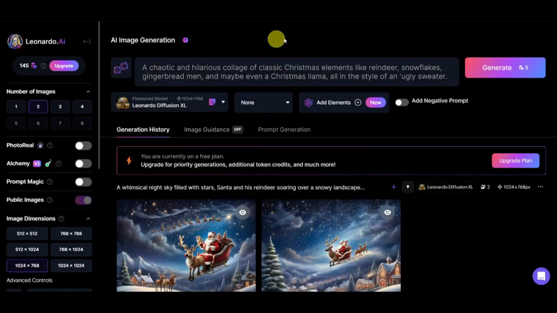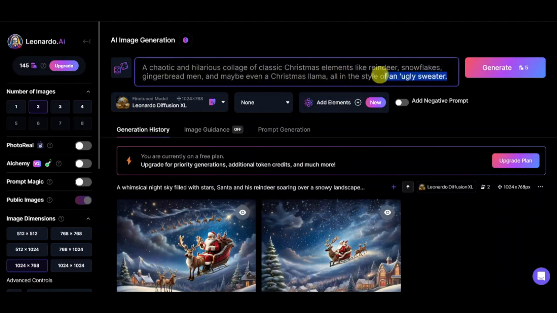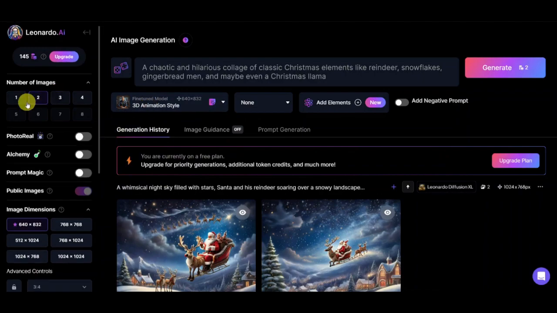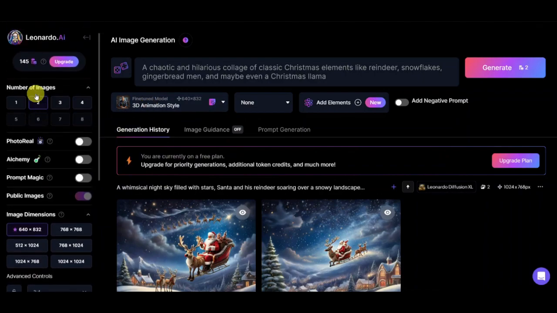So based on these generated images, you can see how strongly the prompt has been followed and how accurate the images are. Now let's try the second prompt, which is a chaotic and hilarious collage of classic Christmas elements like reindeer, snowflakes, gingerbread man, and maybe even a Christmas llama, all in the style of an ugly sweater. Actually, let's remove this one and change the model to a 3D animation style. Keep the number of images to be generated.